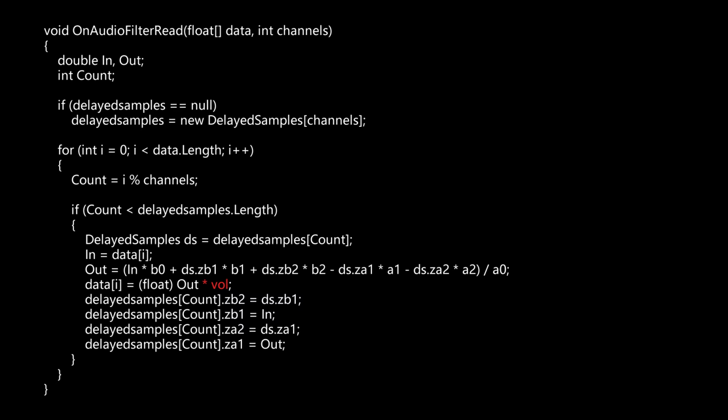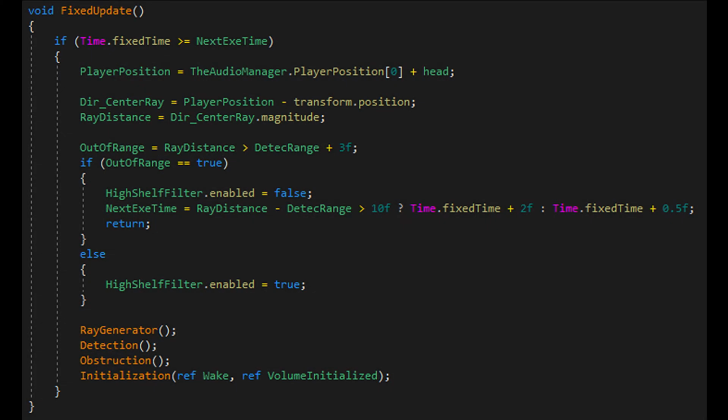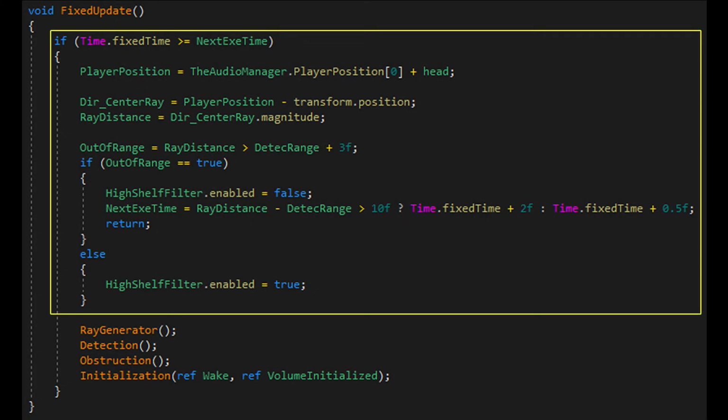Now that I have my high shelf filter ready, I just need to make the obstruction script that handles all the raycasting. So the script has five parts. The first part is just checking if the player is within the emitter's range. If the player is out of the range, then there's no point to execute the code. So it disables the filter as well and also checks less frequently to save some CPU.